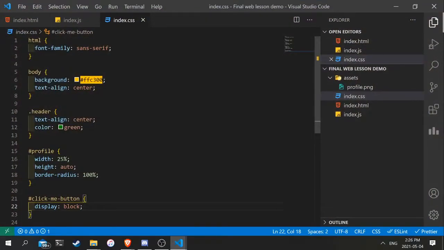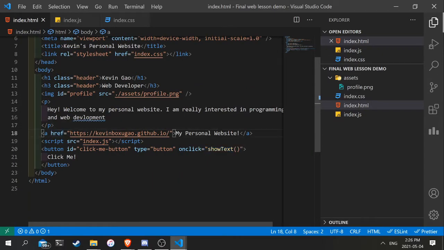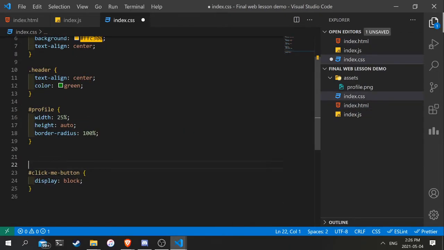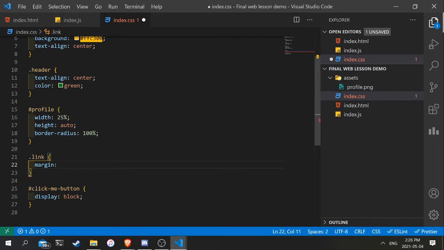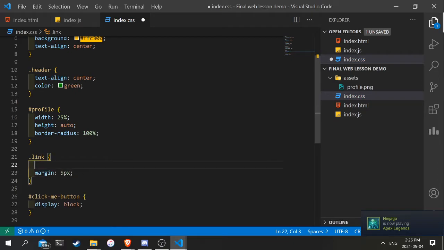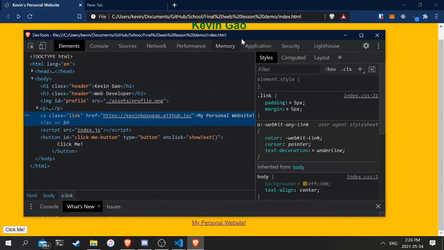And then also there might be some weird spacing, so I just add a class here, link. I just want to add a property about link. I'm going to add some margin, maybe 5 pixels. And then I'm going to also add something called padding, 5 pixels. I'm just introducing the concept. Okay, so there's a little bit of spacing now. I'm going to inspect element though, to show you guys.